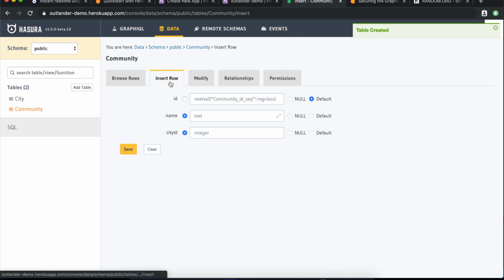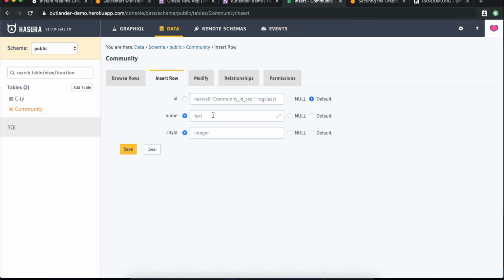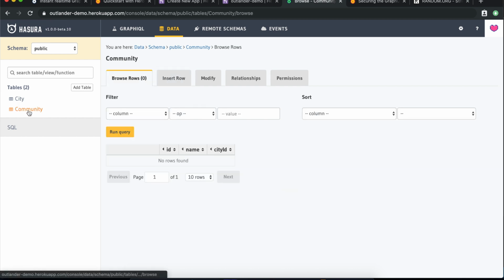We're almost done with our table setup. We're just going to add some communities, then we can move on to the GraphQL side of things.